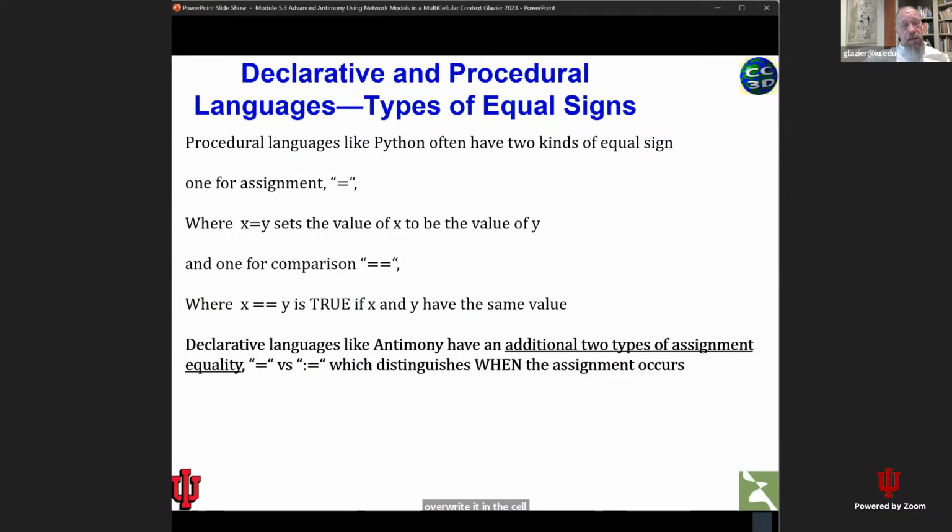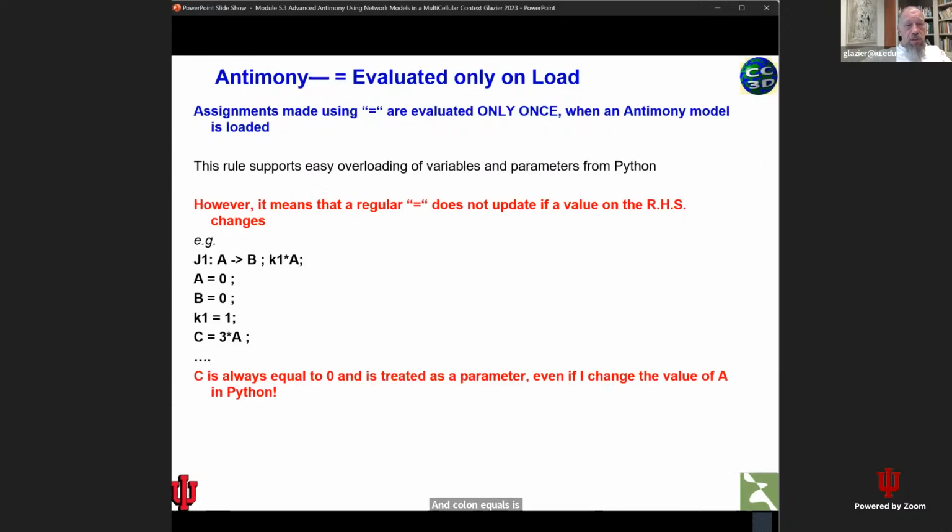We've noticed that Python has two kinds of equal sign: an assignment, which changes the value of the thing on the left, and a comparator, double equals, that checks if the thing on the left and the thing on the right are equal to each other. Declarative languages also have a third kind of assignment, because they have to distinguish when assignment occurs. In Antimony, equal sign is only evaluated at parse, and colon equals is reevaluated continually during the execution of the simulation.